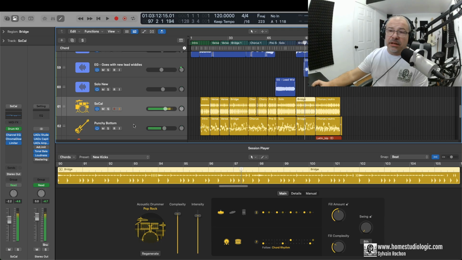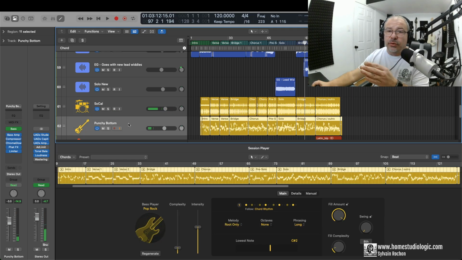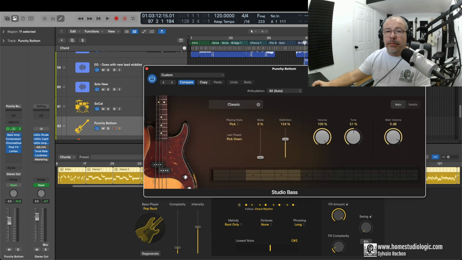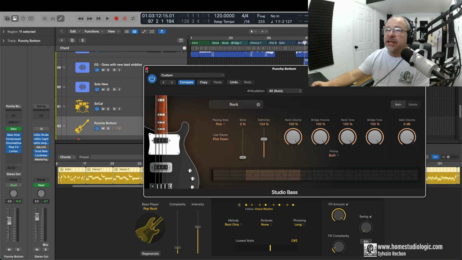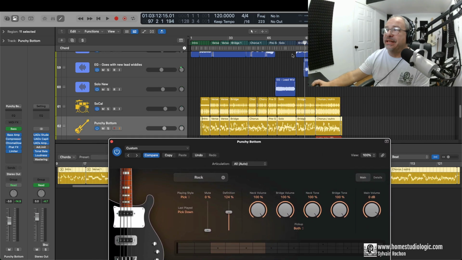So I like what the bass and the drums are doing right now. And let's say you like the bass and you want to change the bass. You can change from the classic to, let's go for maybe a rock bass. So let's have a listen with the rock bass. It's going to change the sound of how it's sounding.